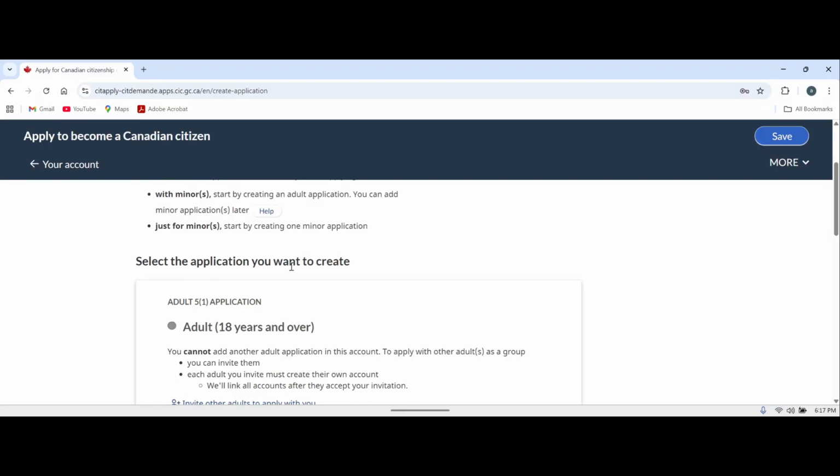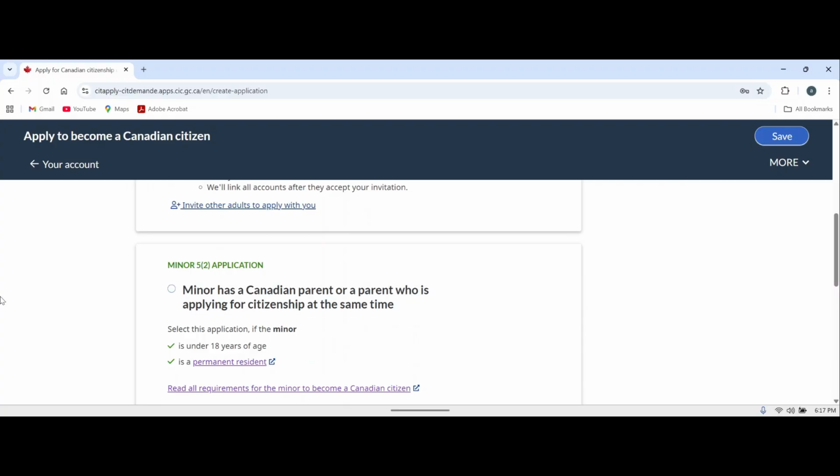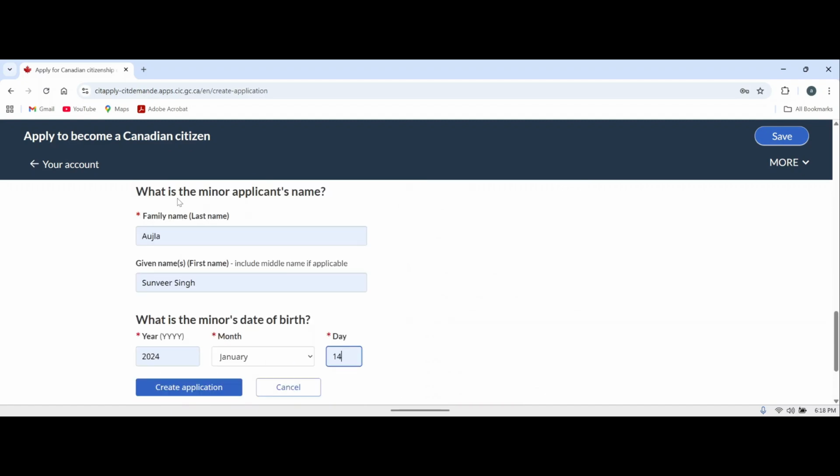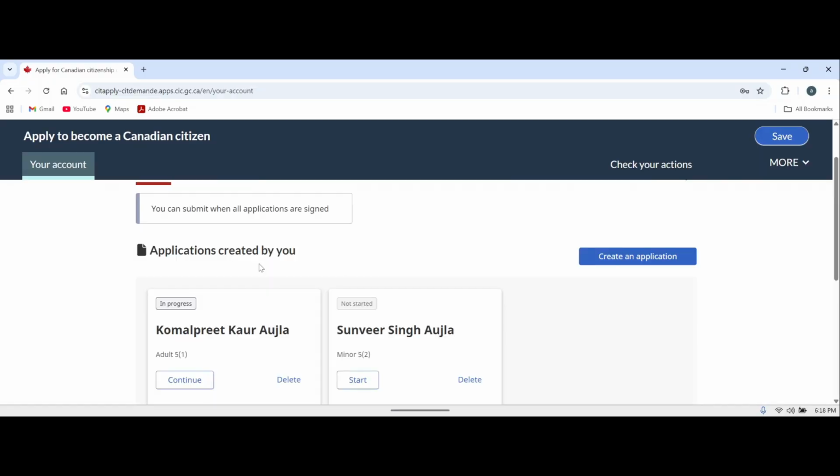Select the application you want to create. Now we need to click on minor 5-2 application. The minor has a Canadian parent or a parent who is applying for citizenship at the same time. We need to click here and scroll down. What is the minor's applicant name, family name, given name? What is the minor's date of birth, year, month and date? Now we need to click on create application. Click here. Application created by you.